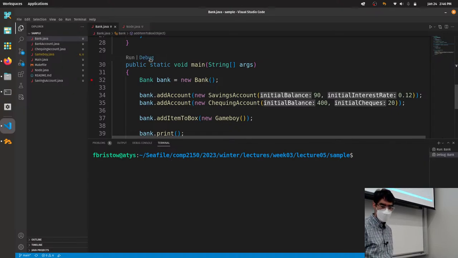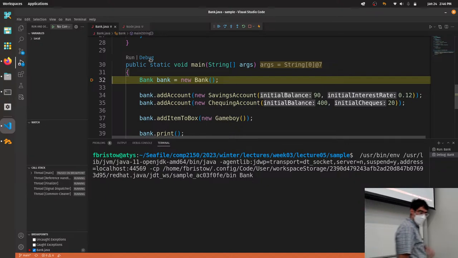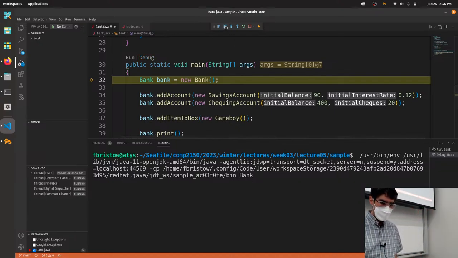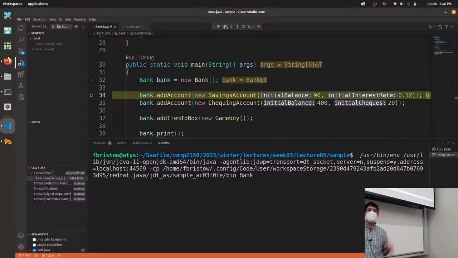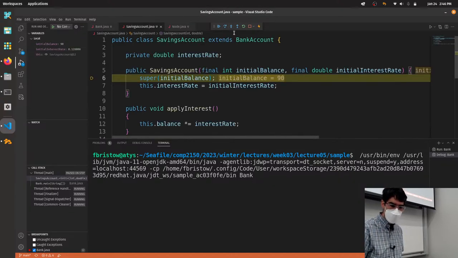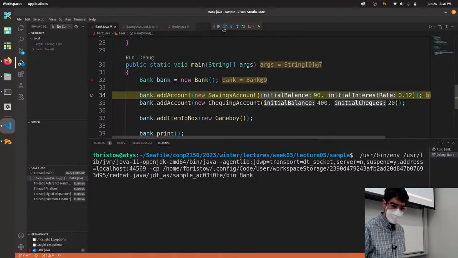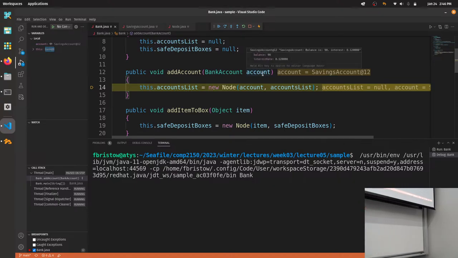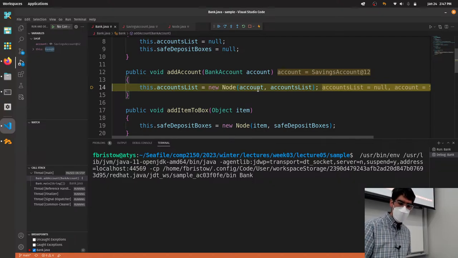Let's step through this. On line 32 here, I'm initializing my bank. I've got a bank. On line 34, I'm adding an account, and I'm passing it this type savings account. The static type of this argument to this method is bank account. But our dynamic class binding, the thing that we have at runtime here, is of type savings account. But it doesn't really matter. It's an object. It's a thing that I can put into this node.